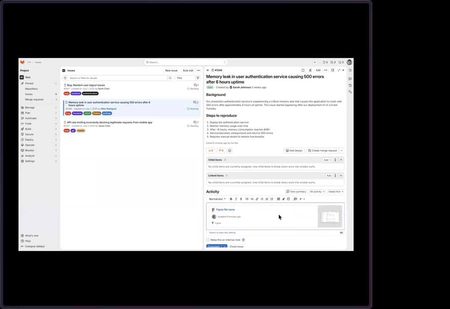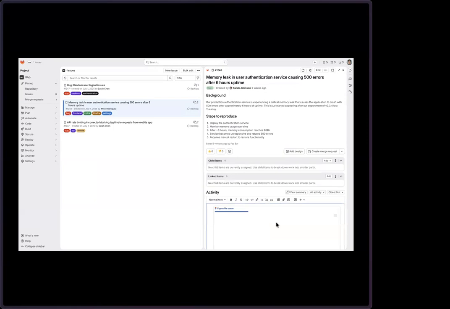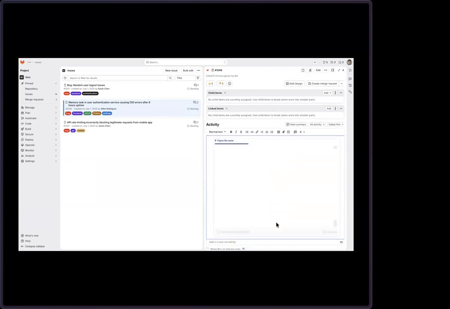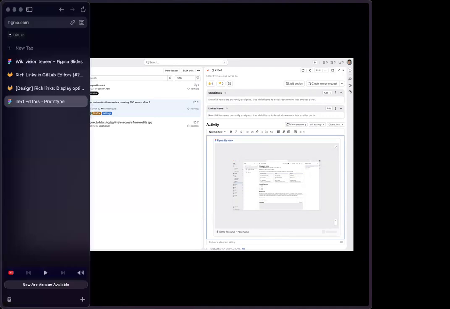And we also have the embed, which will show you the whole thing. It's inline. You can review that design right here. You can zoom in, zoom out. This is really useful. And we only recognize links like Figma, YouTube, GitLab objects. If you paste a generic link like google.com, for example, it will just stay as a normal link.